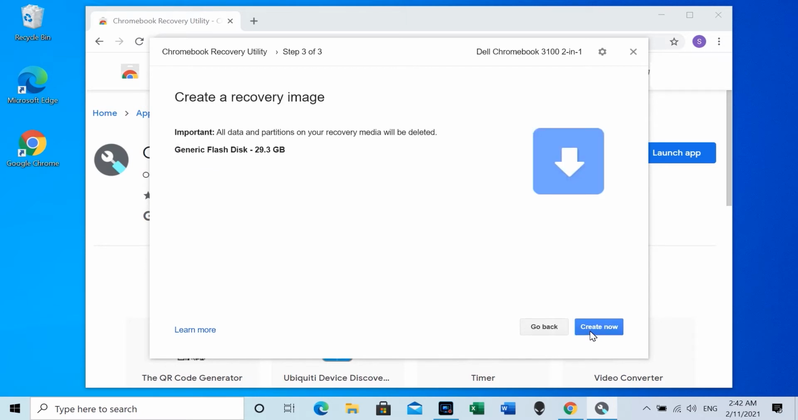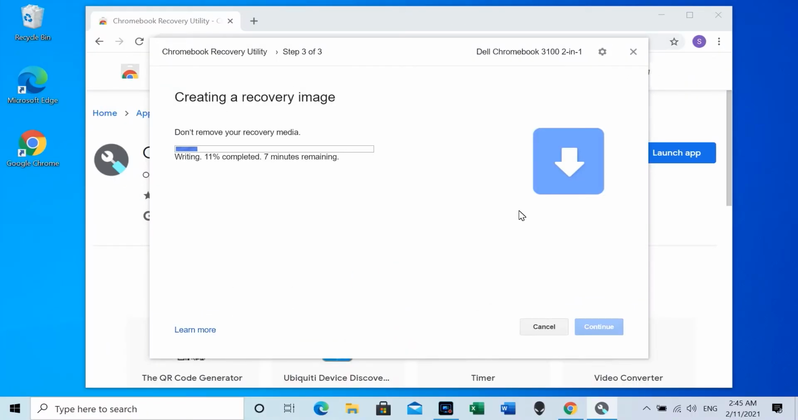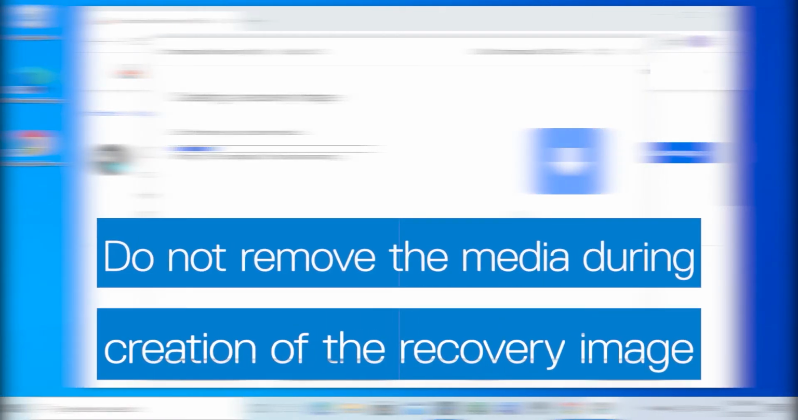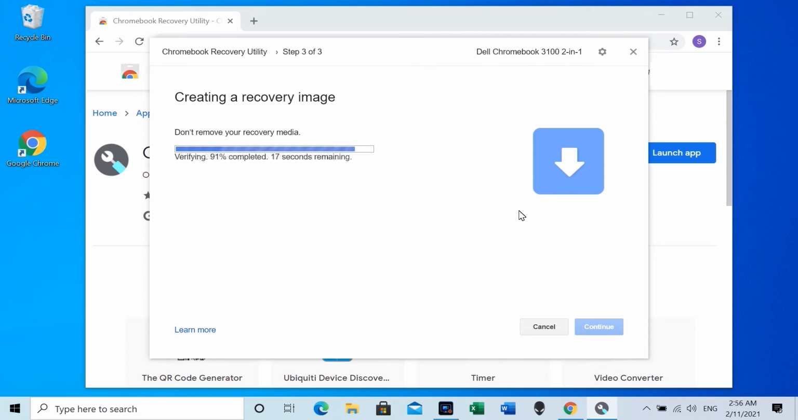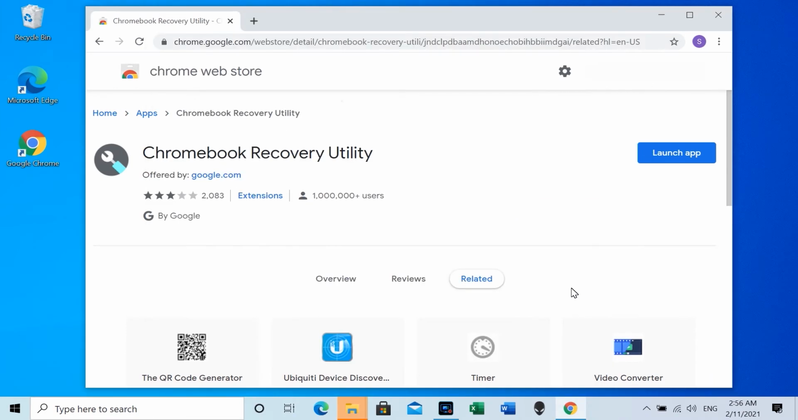Click Create Now to start the process. Keep in mind that anything on your media will be deleted, so be sure it's a clean blank one. The entire process takes a few minutes, so be patient. Do not remove the recovery media during this time. Once the media is ready, click Done, then you can safely remove it.